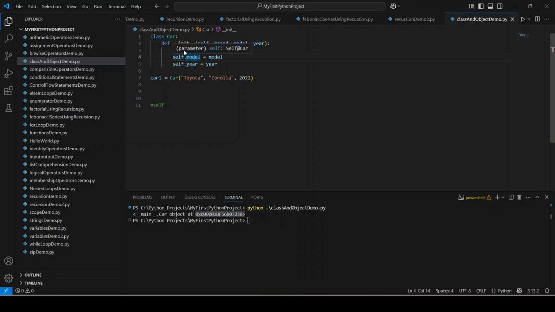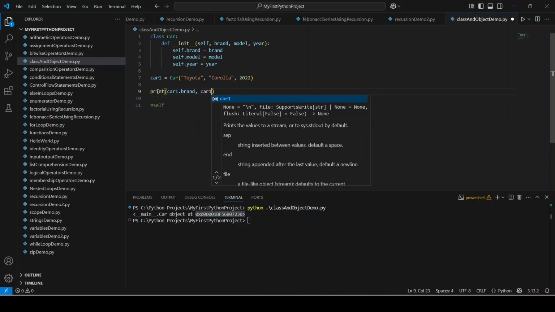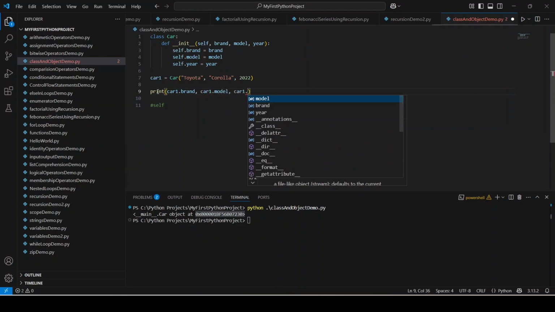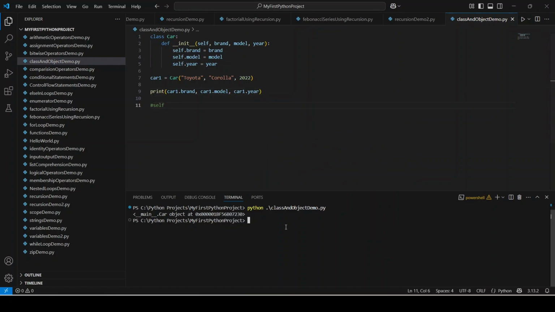A dot operator can be used whenever you are assigning some instance's properties, and also whenever we are accessing the instance properties. So we will try printing the car1 object by car1.brand, followed by car1.model and car1.year. If you run this, you will now see Toyota Corolla and 2022.